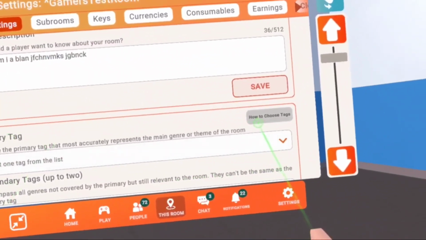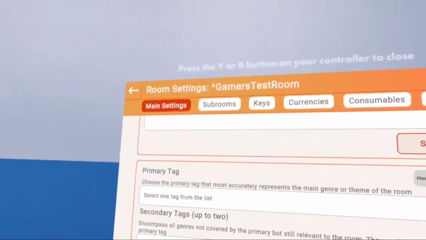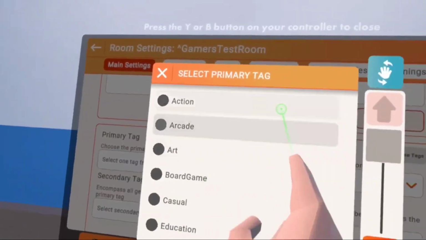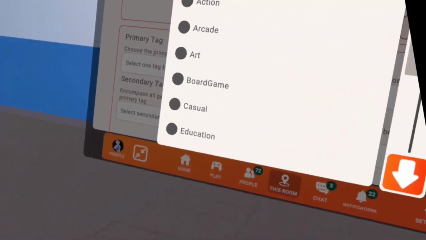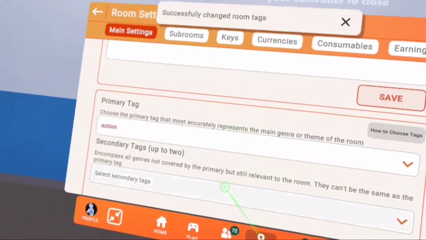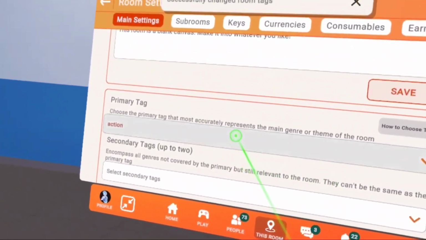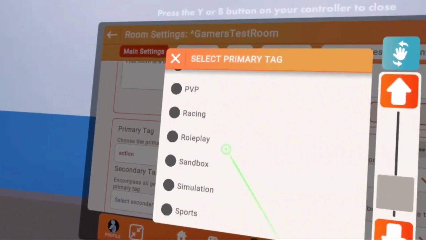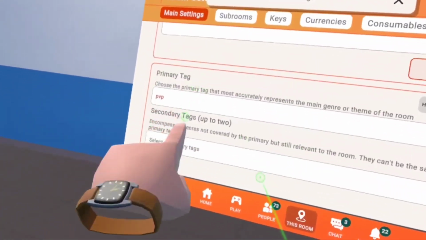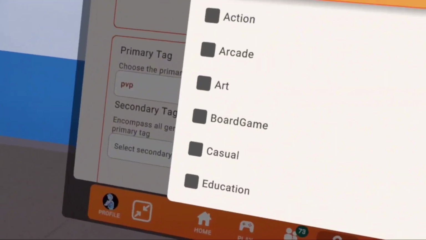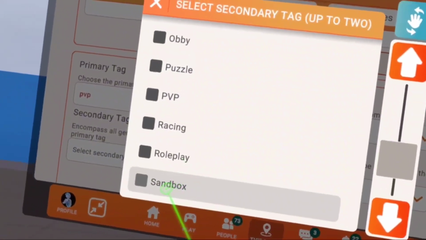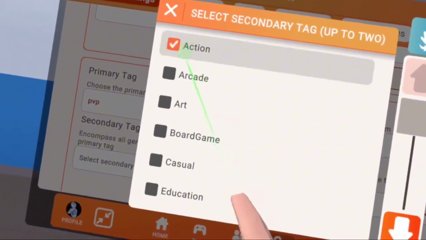I'm working on a proper MakerPen room. Alright, the primary tags. Now we're here at tags. The primary tags is where you can click one tag from the list. So let's say this is a PvP game. You're going to click Action here. And if you scroll down, you'll see secondary tags, up to 2. We could choose 2, like a nice Sandbox and an Action.